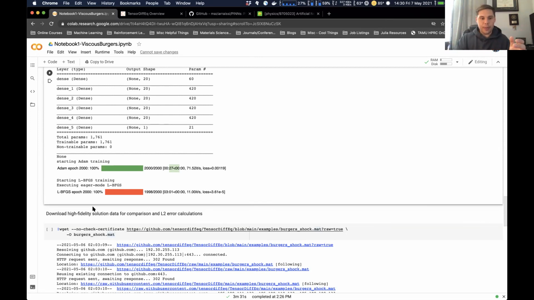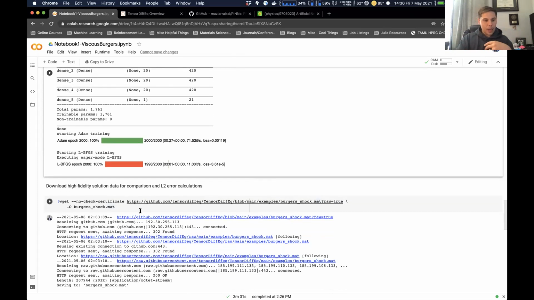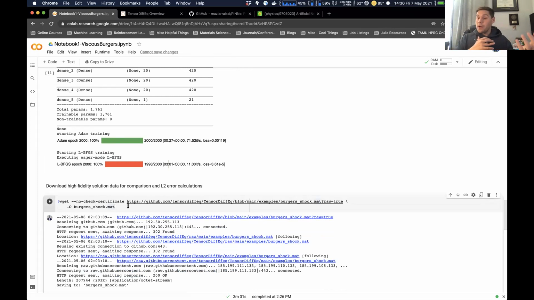So this is actually an implementation that was built with LBFGS. It's a little bit slower, and it took about 3 minutes to run 2,000 iterations. So you can see here in the span of less than 5 minutes, we were able to train that, and that was on GPU. Now what we're going to do is compare the solution we just got to a high fidelity solution to see what the error is.